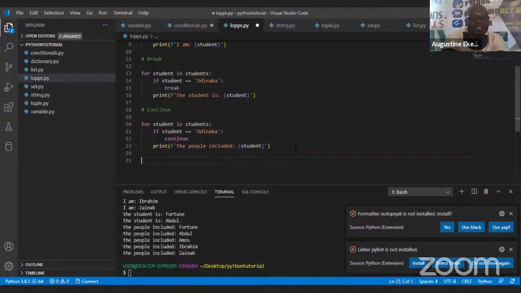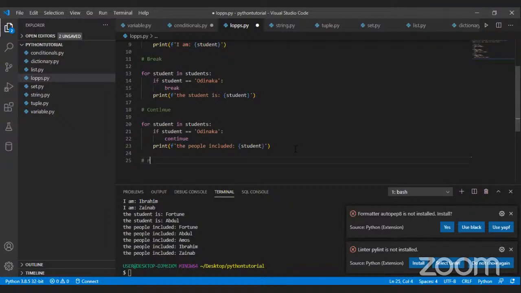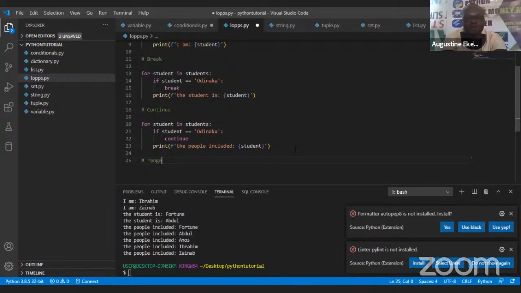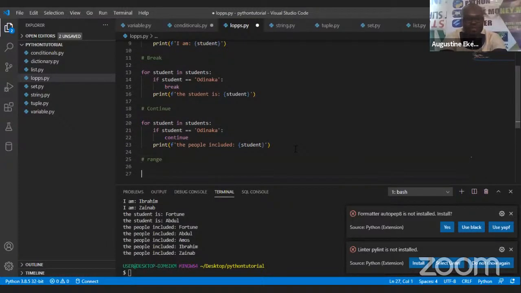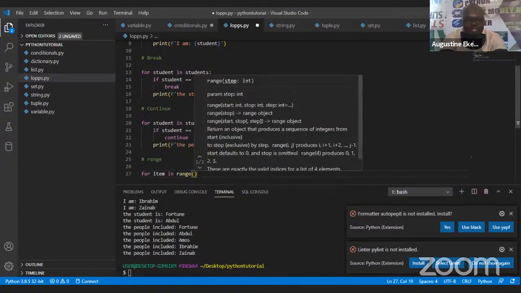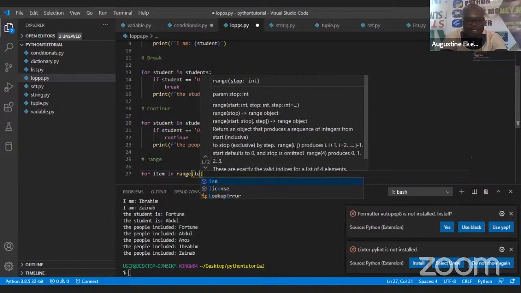Now another very important concept we need to consider is what we call range. You can use range in for. Let's see how we can do that. For us to use range, simply say for item. You can use for i or for anything. I'm just using item. For item in range, so you specify the range you're looking at. I'm simply going to be looking at the range of the length.